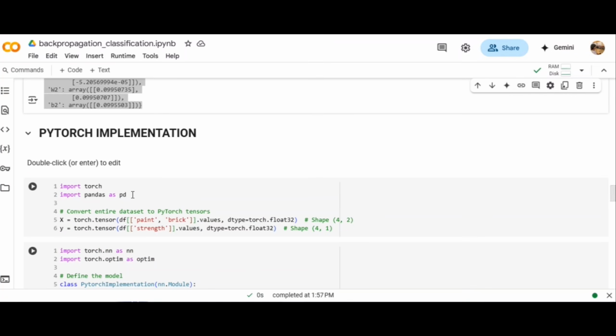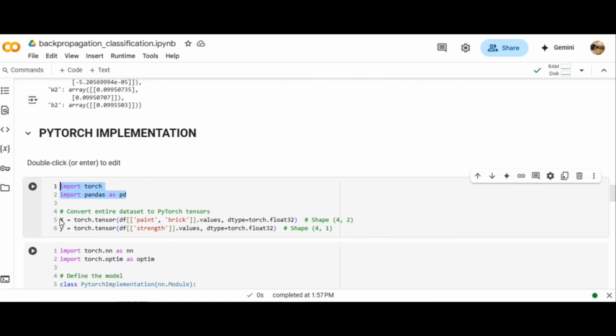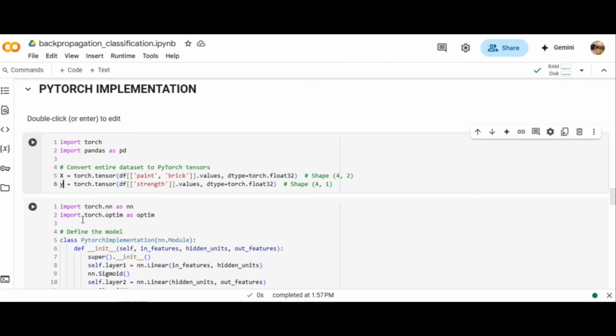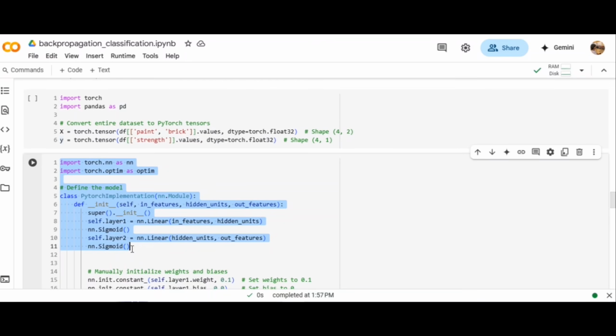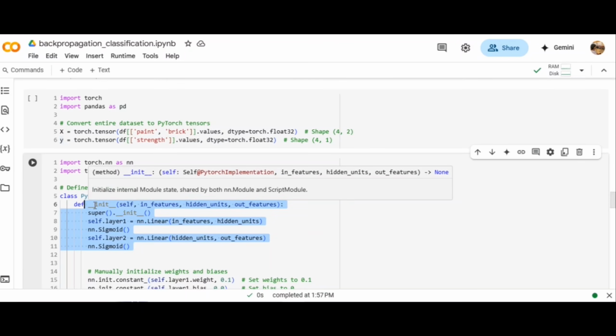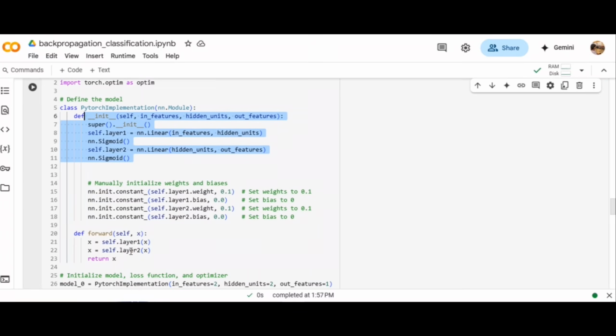Similar to the previous section, I'm importing the necessary libraries. I'm storing the input features to X and output labels to Y, and I'm creating the class to define my neural network. The major change that I have made is for each node. For each node I am choosing the sigmoid activation function. For layer 1, we'll be having the same sigmoid activation function. For layer 2, we'll be having the same sigmoid activation function. That's a major change I have done over here. For the regression problem, we use the linear activation function. For the classification, we are using the sigmoid activation function. That's the major change I have done over here.